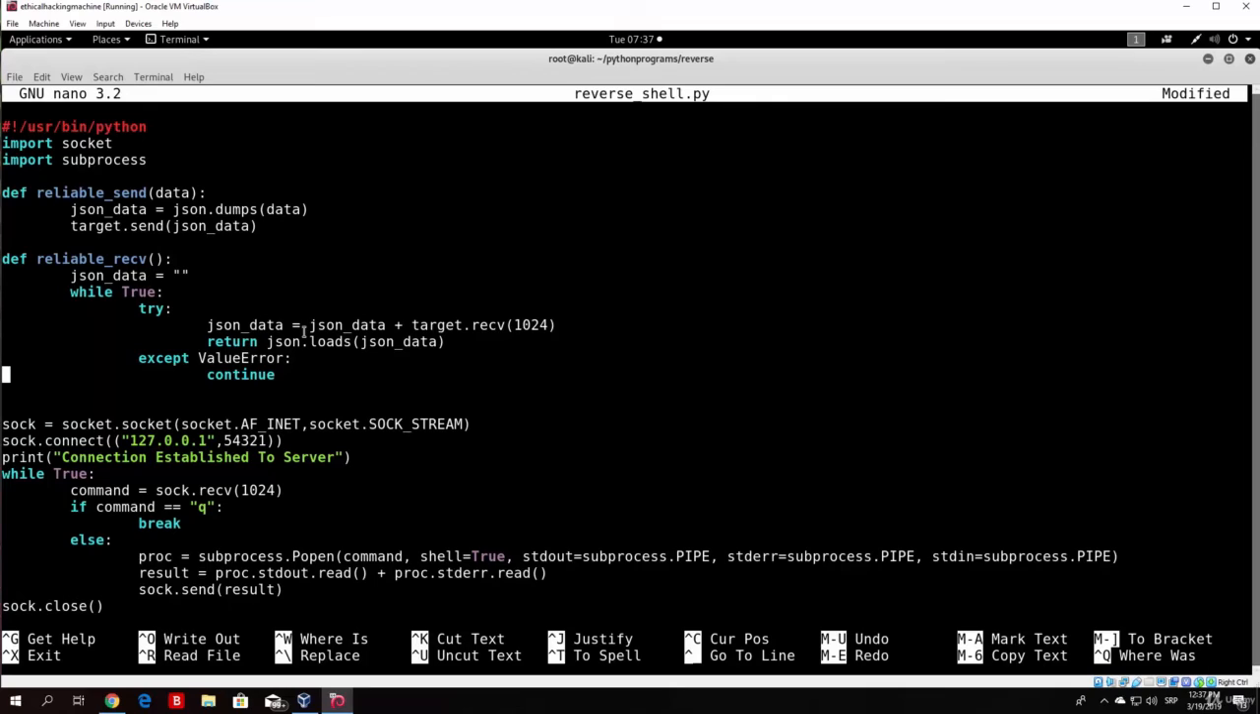As we can see right here, in our client code we send and receive data with sock.recv and sock.send. So we have to change that right here as well. It's not target.send, it is sock.send. So let's delete this, write sock.send, and we send the JSON data, and here we type sock.recv, since that is what we specified in our client code. Good, so we have the functions ready. All we have to do right now is use them in our while true loop.